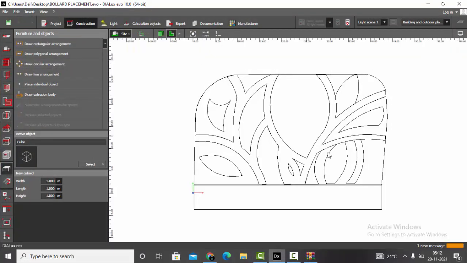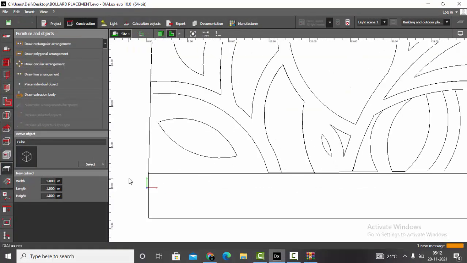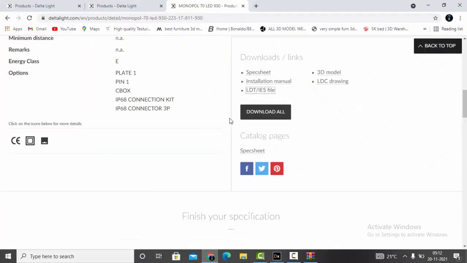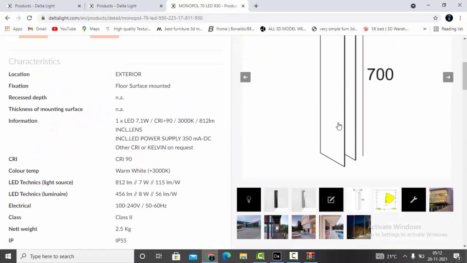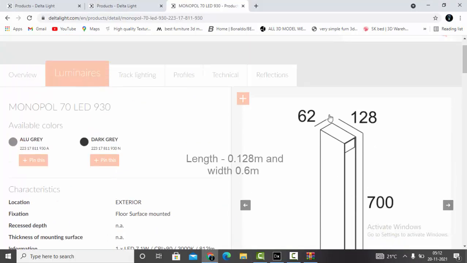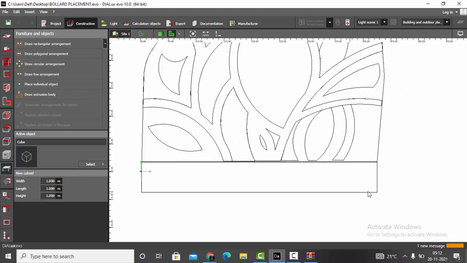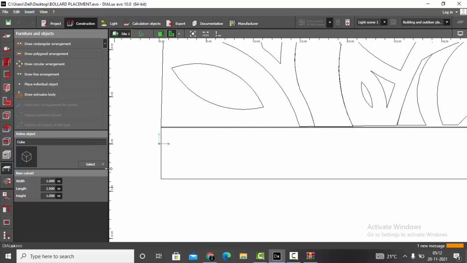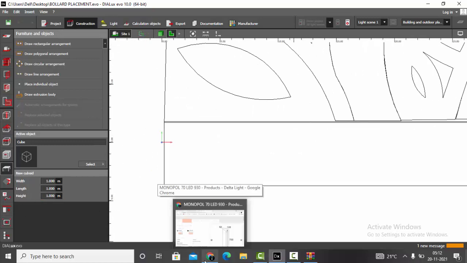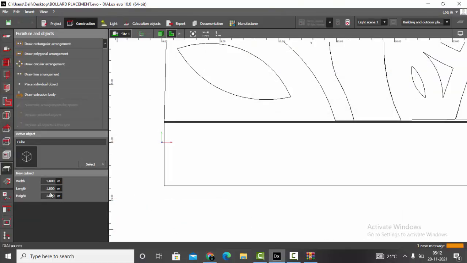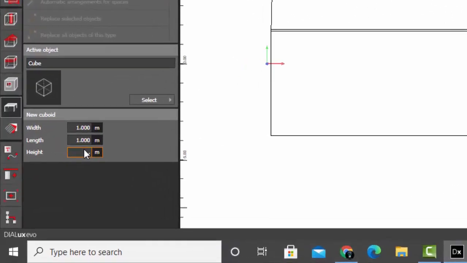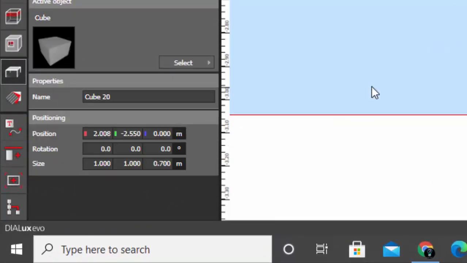Now, first thing, we have to make the 3D model of the bollard. So we'll go back and check the dimensions of the bollard. It is 0.7 meters height, 0.128 meters the width, and this side it is 0.06. So we'll be placing bollards here and also on the curve shape. So we'll make the model accordingly. 0.7 the height, we'll place the object.